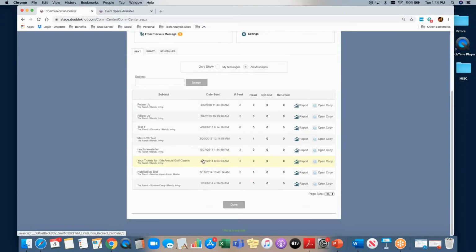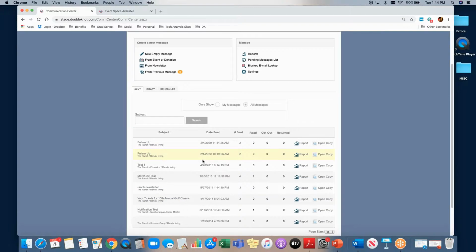So that pretty much sums up Communication Center. Pretty robust, and it does a lot of things. I do have a lot of clients that get rid of Constant Contact and start just using Communication Center.